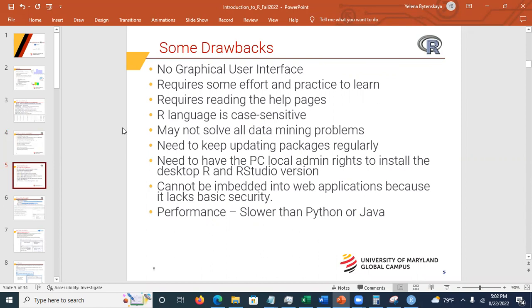There is no graphical interface for R. It requires some effort, and there is some learning curve to learn it. Then the R language is case sensitive. It will not solve all issues that you're trying to solve. Then you cannot embed it into web applications because it lacks basic security. Just keep in mind, it's slower than Python and Java. Just some drawbacks, right?